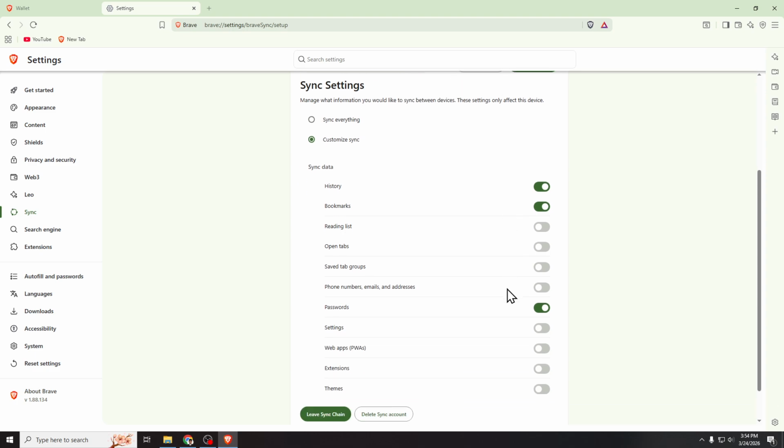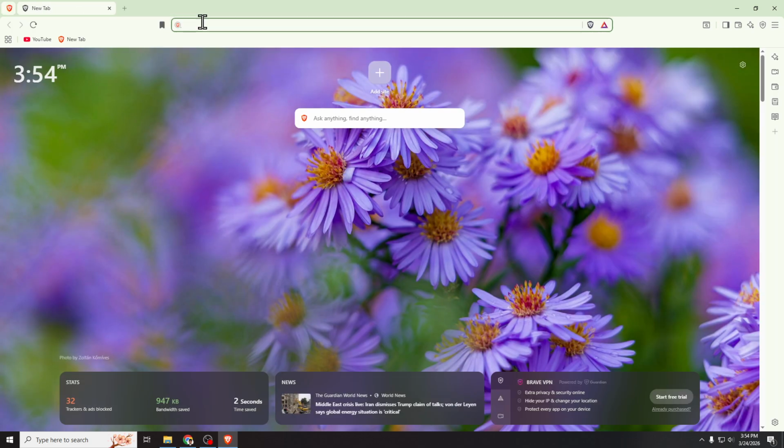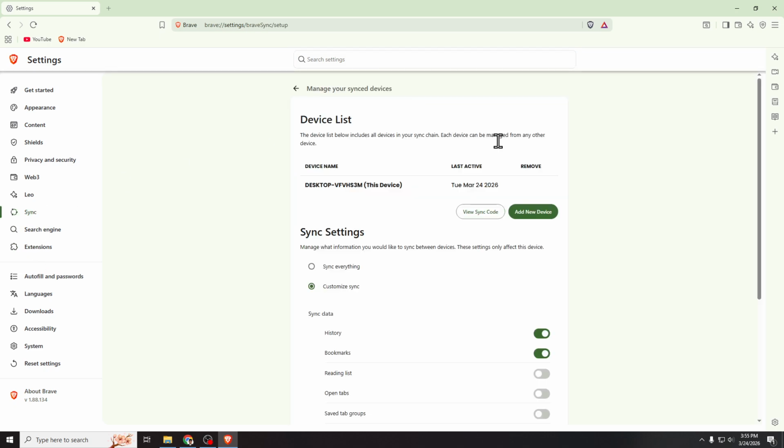Next, add another device to the same sync chain. On your second device, open Brave browser. Click the menu icon, go to Settings, then click Sync. Click Start using Sync. Choose I have a sync code. Here you can enter the code manually or scan it.